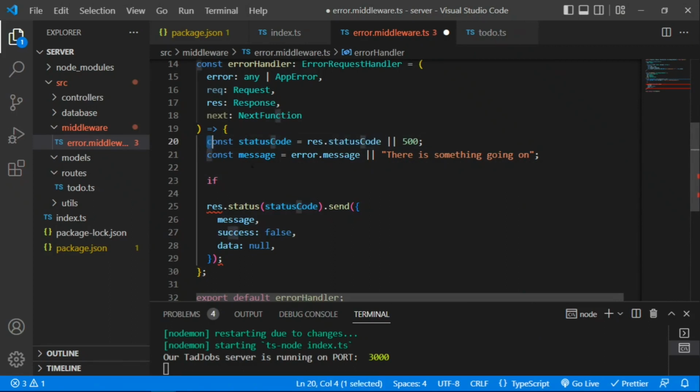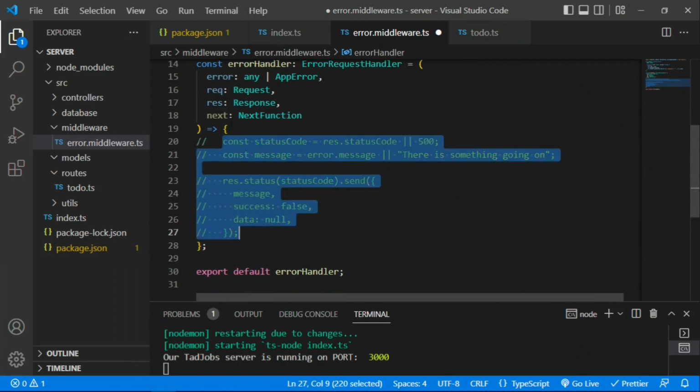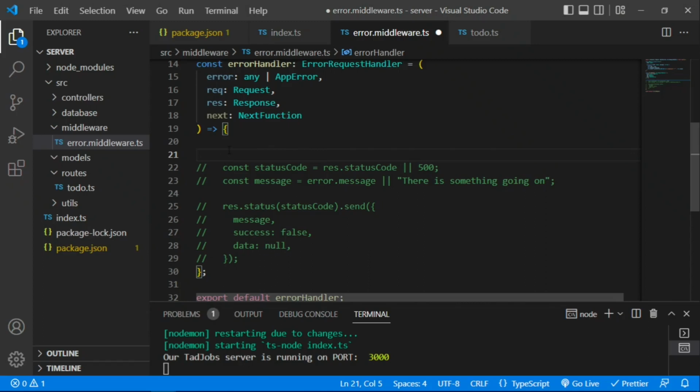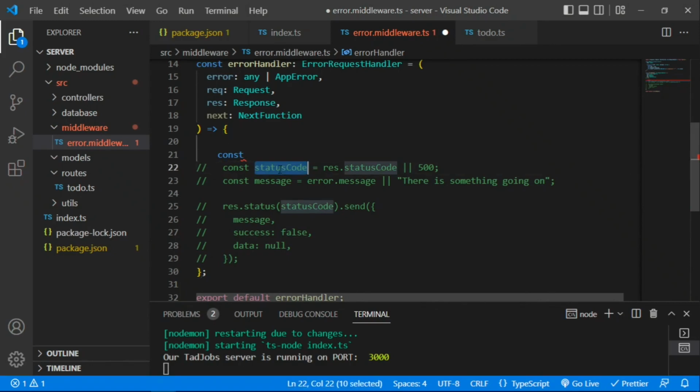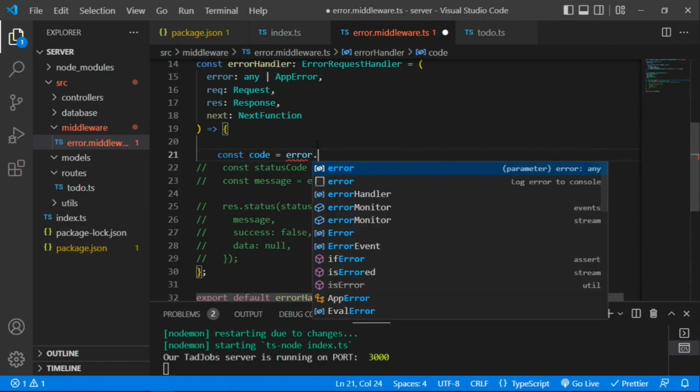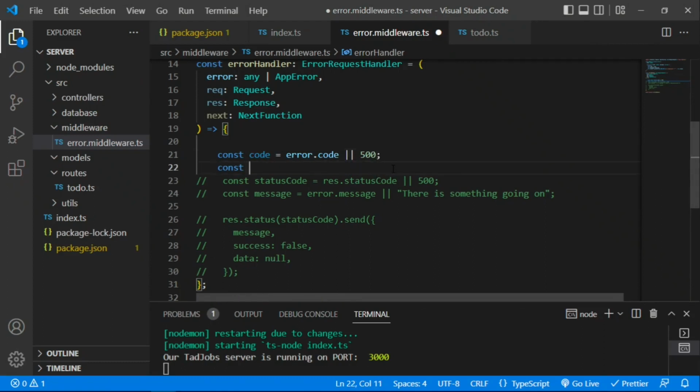Let me actually do this. Let me remove this. So if, let me do this, get the value. So we no longer going to get the status code like this. We're actually going to get it like this. Let's say code. We're gonna say error dot code. If this does not exist, we actually going to assign it 500, and the message actually is gonna be similar. We can have something like this. Let me actually just copy this.